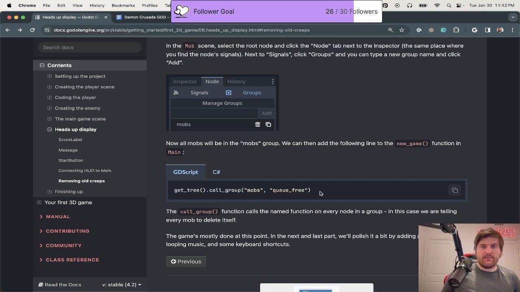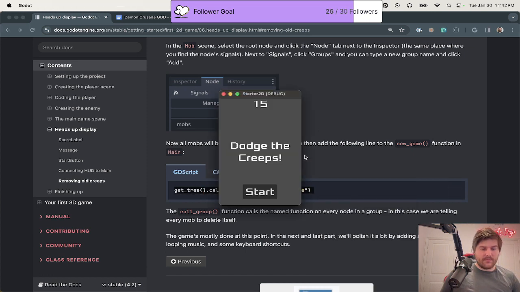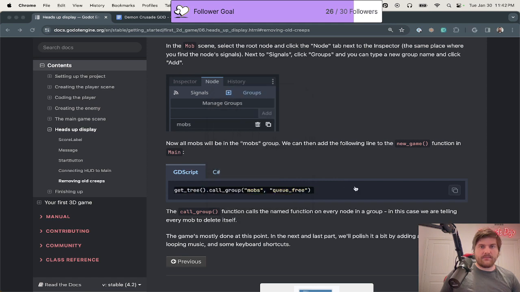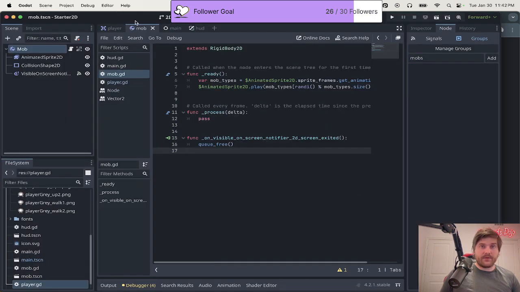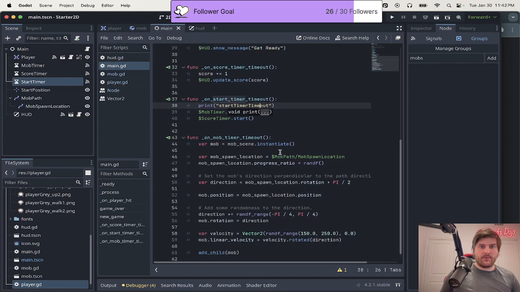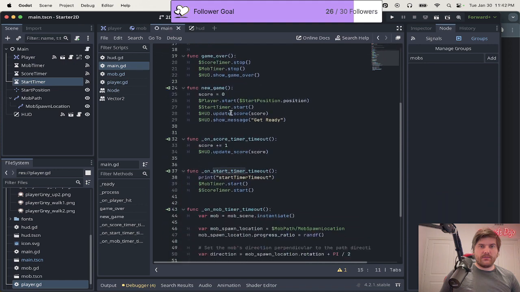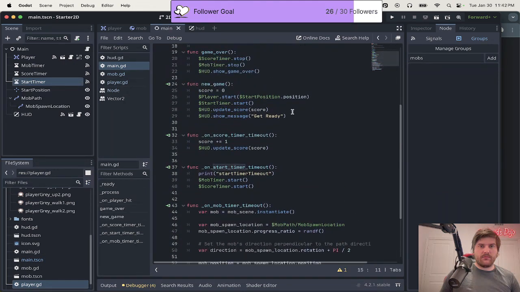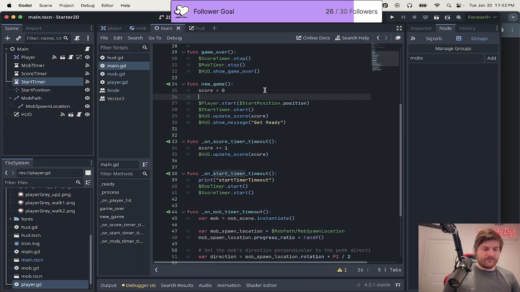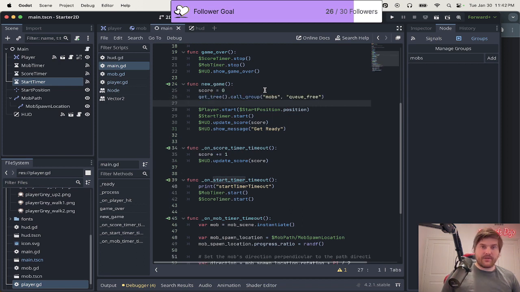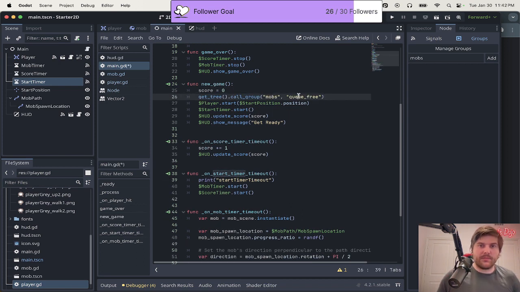And in new game, we do this guy. Makes sense. In new game. New game. Game over. New game. Get tree, call group, mobs, and call its queue free function. Let's try it out real quick.